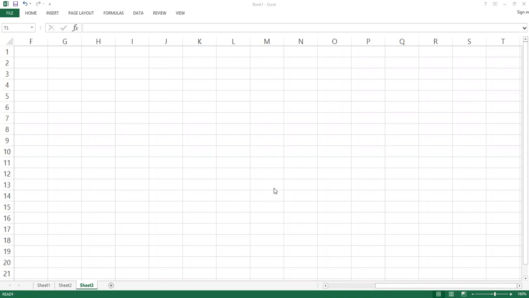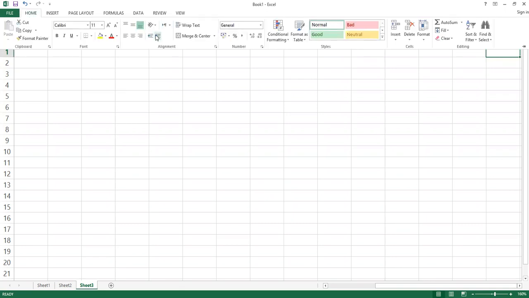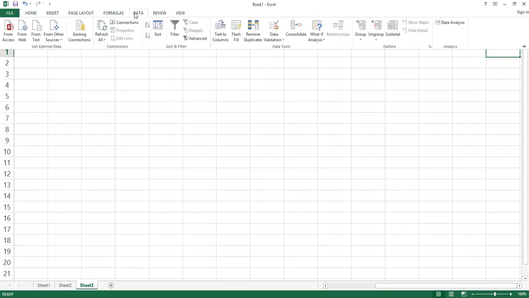Focus today is to show you how to add the data analysis tab on the Excel. How to add the data analysis tab on the Excel. As you can see, if I go to data tab, I have here the data analysis. For some Excel, they might not have. So let me show you how you do that.